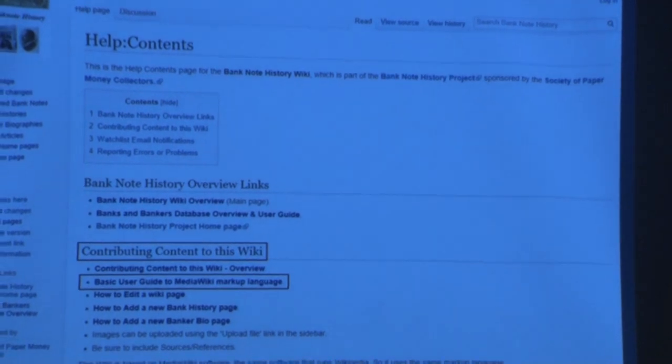This is the second part of our presentation. Here we'll go over a little more detail on how to actually add bank histories and banker bios to the wiki. So let's get rolling on this. Here's the help contents page that we had, and here's where I point out we're going to be going through some of this stuff. First, we'll take a quick look at the basic user guide to the MediaWiki markup language. That's the software this whole wiki is based on, and it's the same markup language used for Wikipedia.